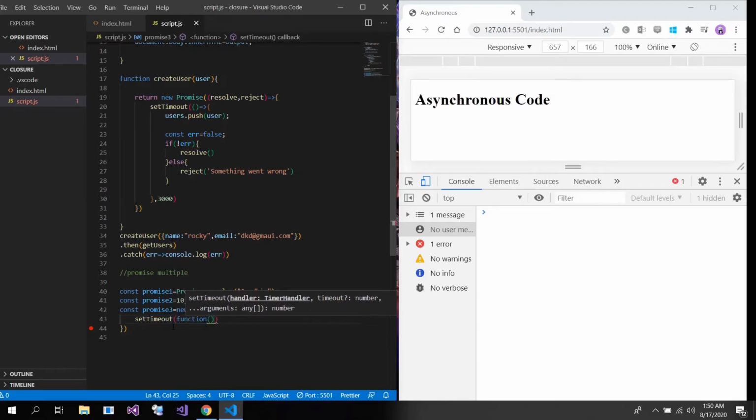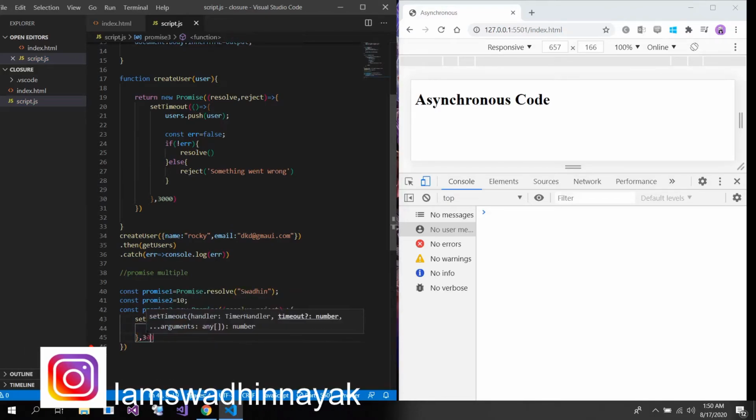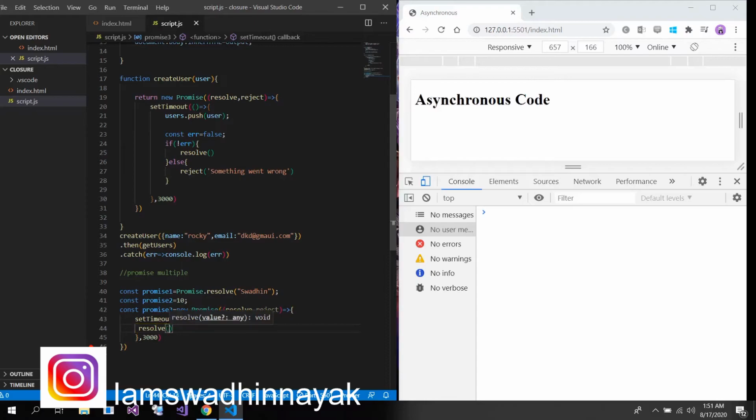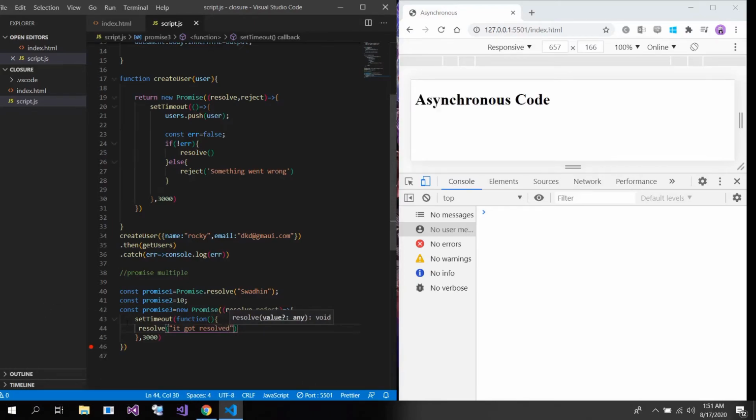So I'll take a callback function, and inside this function, I can give some delay like 3 seconds, and here I will execute that resolve. I'll just say resolve, and I'll pass some random value, "it got resolved", that we don't care about, but it will take 3 seconds to resolve this promise. And we have this promise 2, and here we have Promise.resolve.